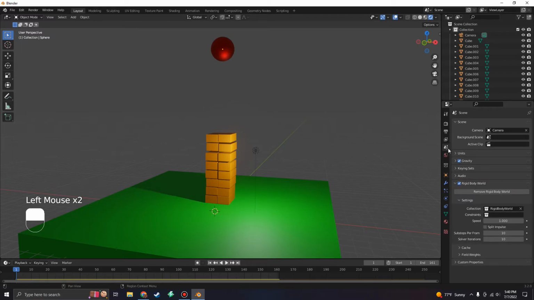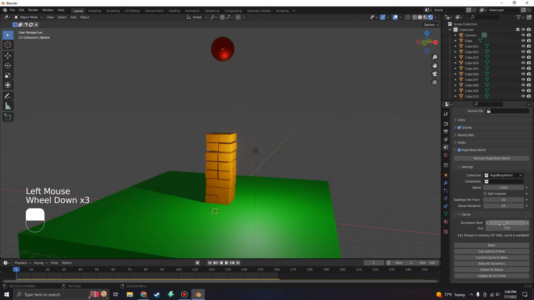Rigid body world. So what you want to do is you want to see this cone, this circle, and the dot right here, and you want to go to rigid body world, and you want to go to cache, depending on where you are. Right where it says end, type in 161, and click bake all dynamics.